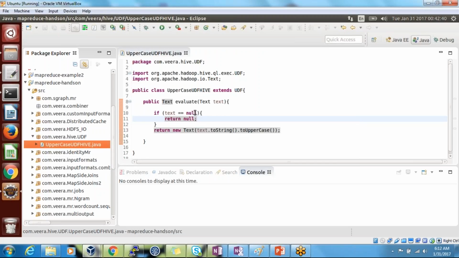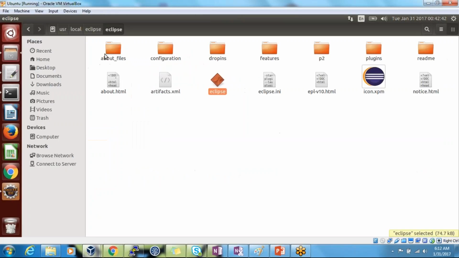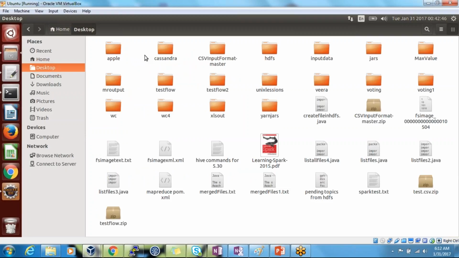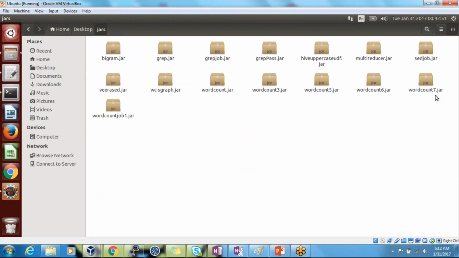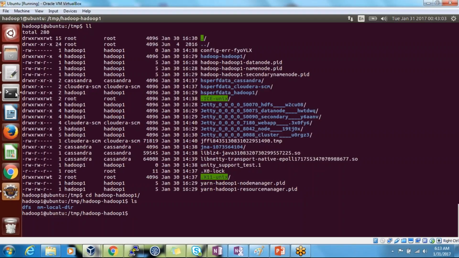Now first, where is the UDF? I have stored it on the desktop. Look at this, guys. In Jars, I have something called the Hive UDF jar that I created. This jar contains the code for this. So now I need to add this jar to Hive.